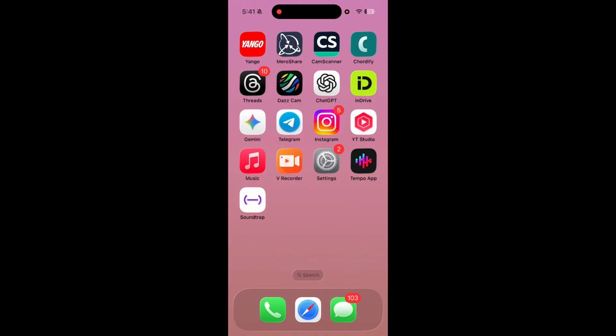Tempo is a popular video editing app that lets you create eye-catching videos with music, effects and transitions, but many users face one common problem, the Tempo watermark. So in this video I show you how to save videos without a watermark in the Tempo app step by step. So first you need to have a Tempo app.